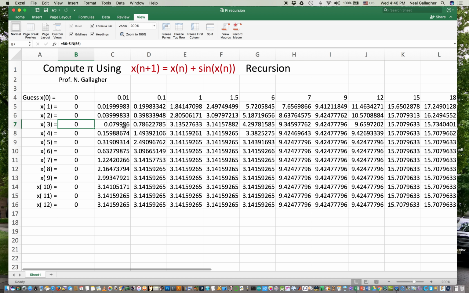Now let's look at what the computation is within each cell. Here we see, for example, in this cell, the equation is C4 plus the sine of C4, where C4 is this number. And then this is C5 plus the sine of C5. So this is in fact computing this sequence of numbers. Same thing happens over here. This is D4 plus the sine of D4. That's what you have there. And this is D5 plus the sine of D5, and so on.